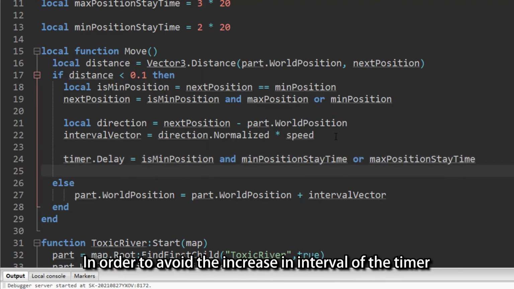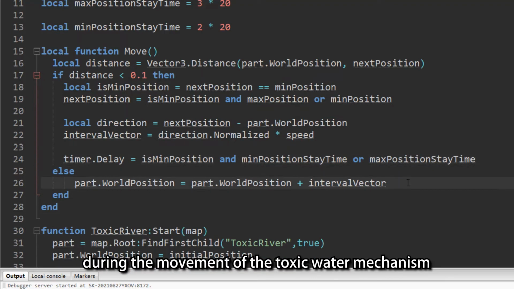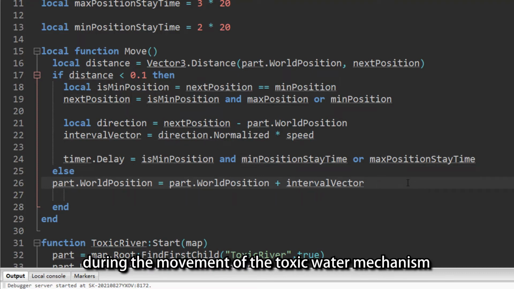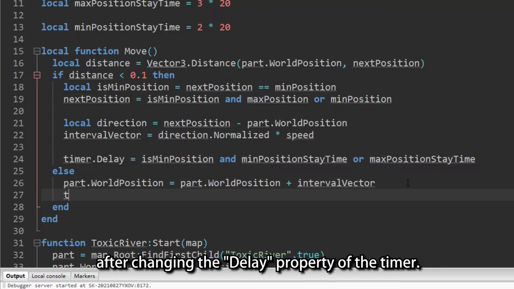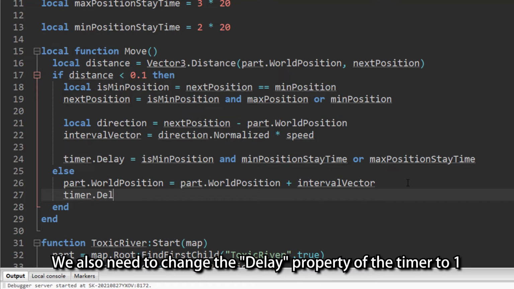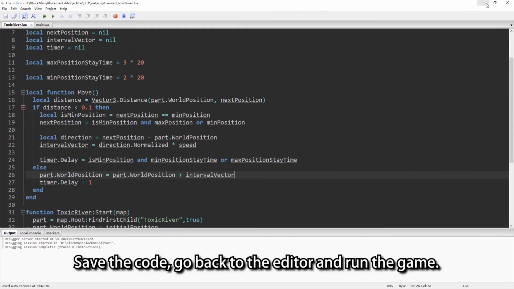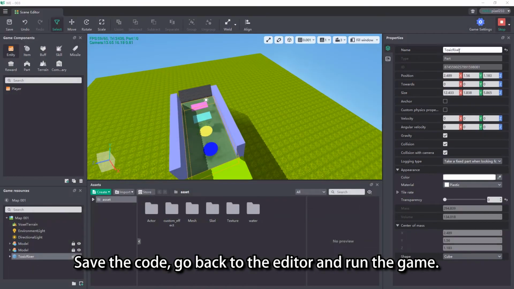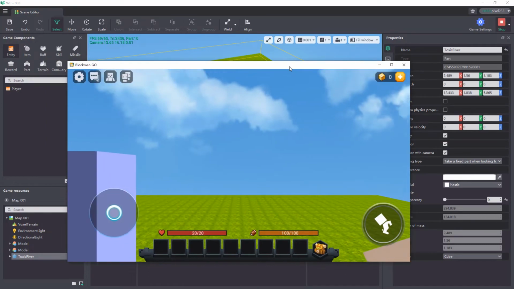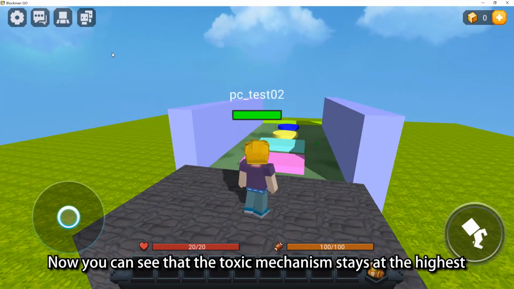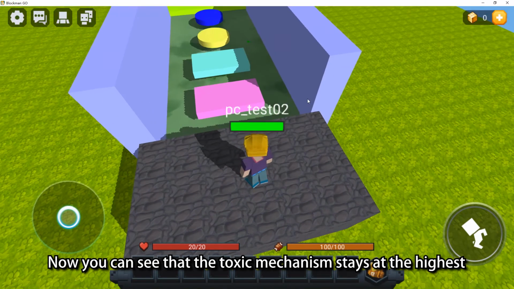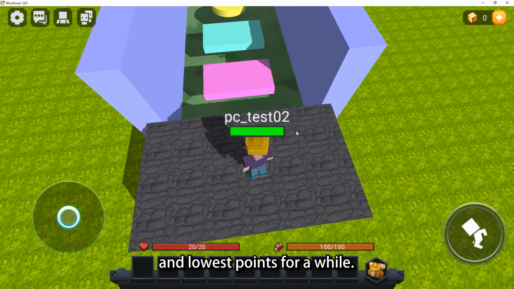In order to avoid the increase in the timer interval during the movement of the toxic water mechanism after changing the delay property of the timer, we also need to change the delay property of the timer to 1 when the toxic water mechanism moves. Save the code, go back to the editor and run the game. Now you can see that the toxic mechanism stays at the highest and lowest points for a while.